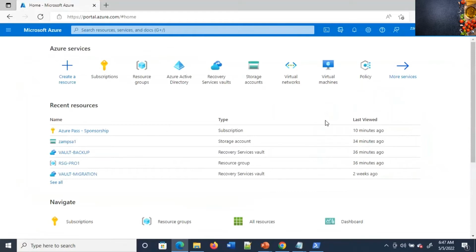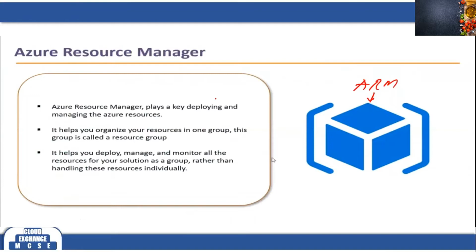Now through this page, what can we do? We can deploy Azure services, we can manage the services. And it helps you to organize your resources in a group.